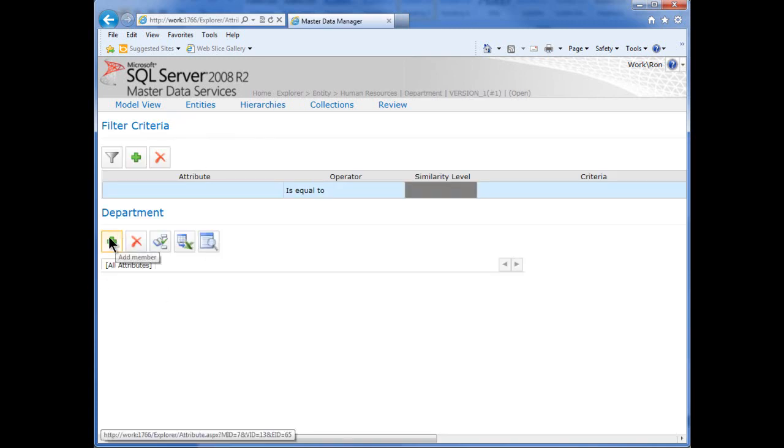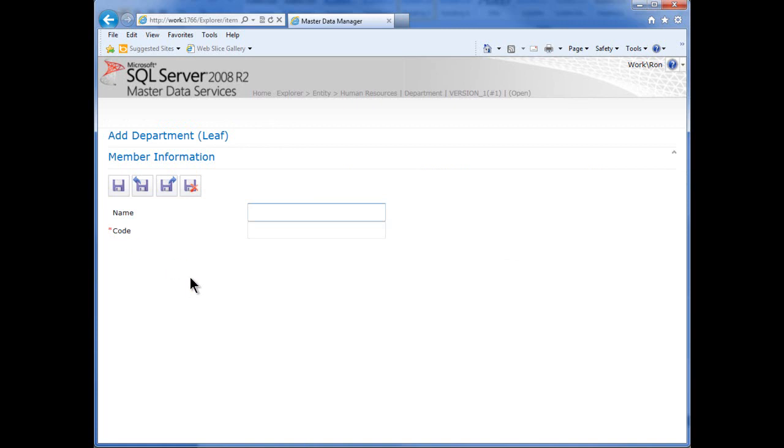And now I want to add a member. Okay, so I'm going to add a member, I'm going to make it sales, and I'm going to give it a code of 01, because I cannot resist coding a one. I could have put any kind of alphanumeric in there. It'll work. And I'm going to add another one.